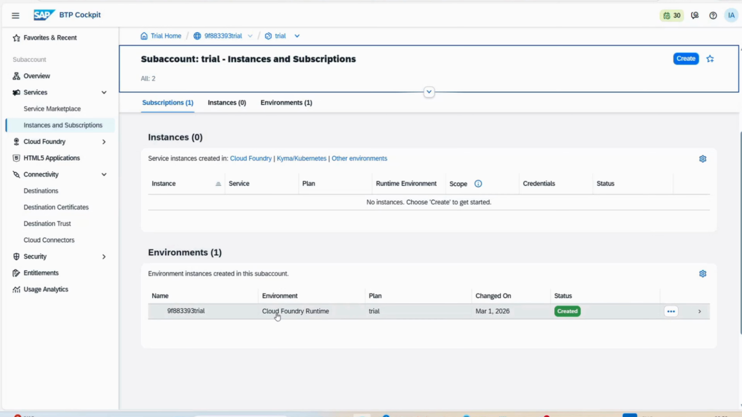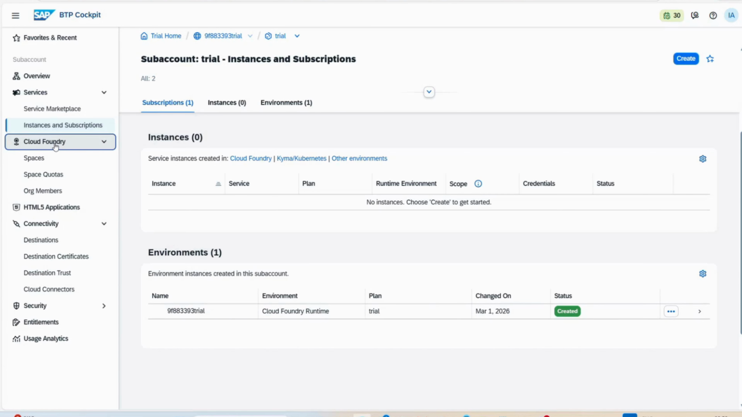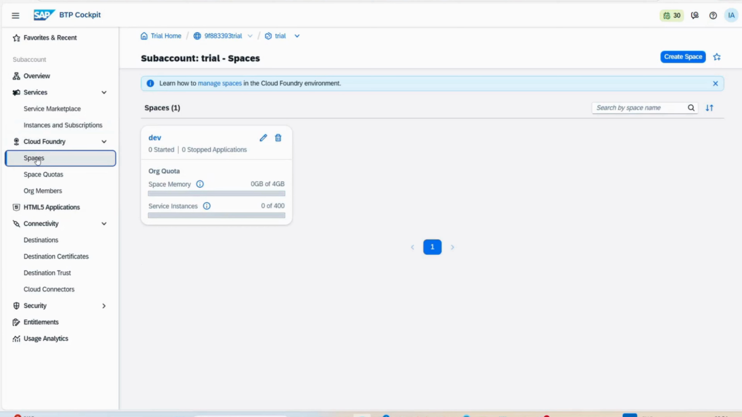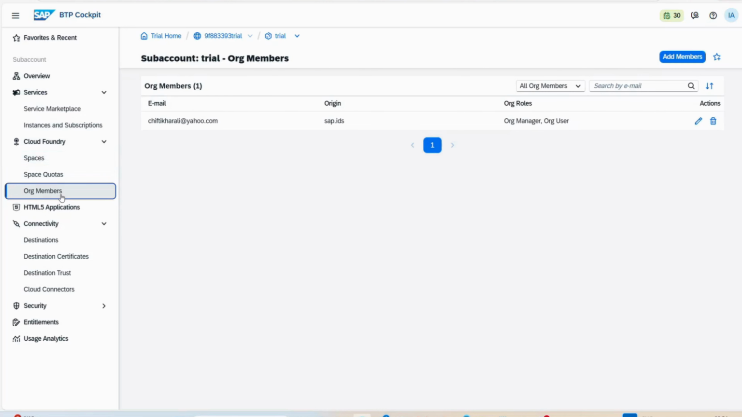This is the Cloud Foundry environment right now, and here is the Cloud Foundry. Spaces you can segregate, and you can create more spaces like that. And here you can create multiple orgs. Because we are going quickly, I am not going into detail. These things, if you need, you will explore.